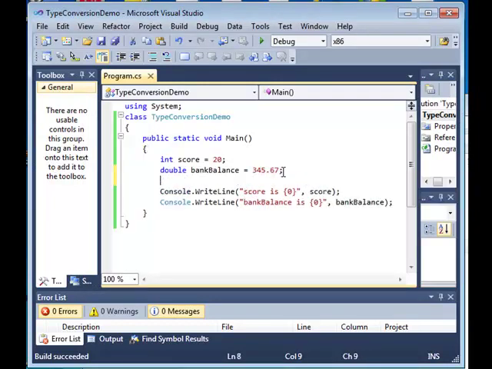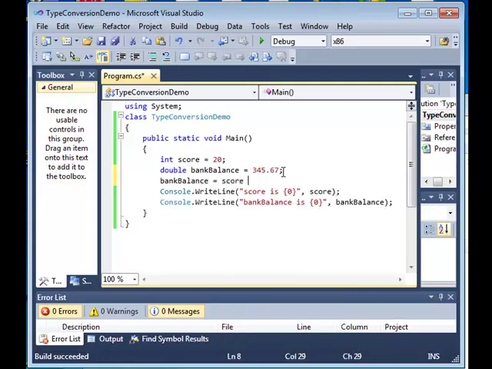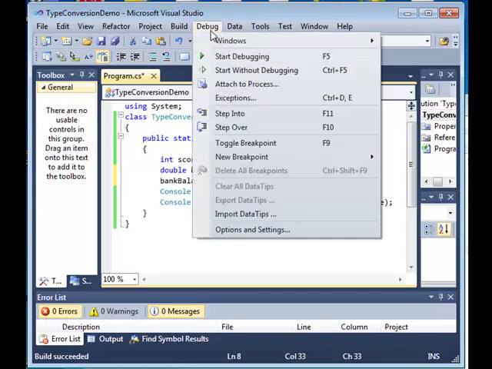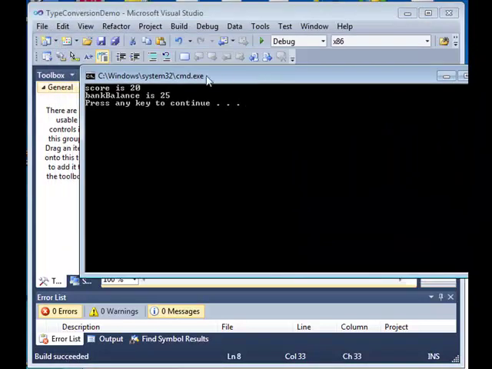For example, let's set bank balance equal to score plus 5. Is this statement going to work? Well, score is an integer and 5 is an integer, so they result in an integer, but an integer can be converted implicitly to a double and assigned to bank balance. Let's run the program, and we can see that the score is 20 and the bank balance is now 25.